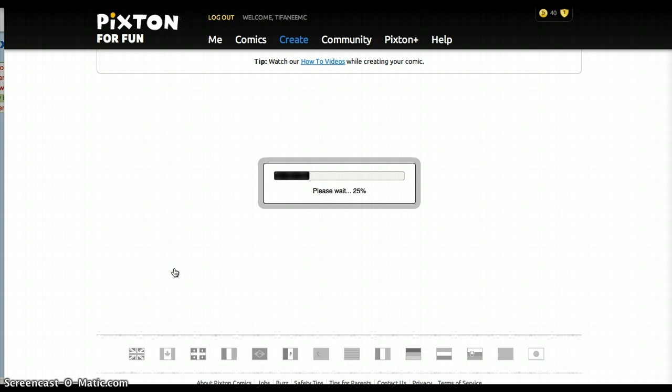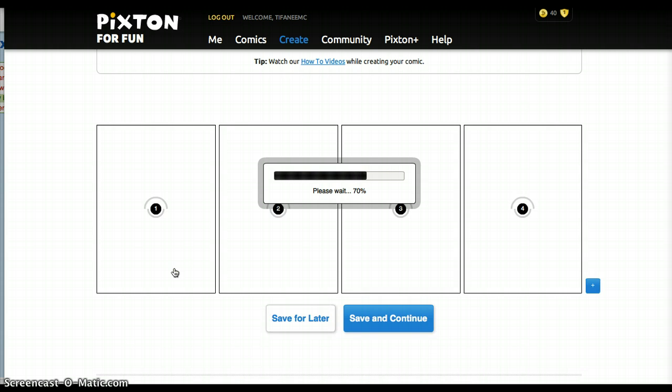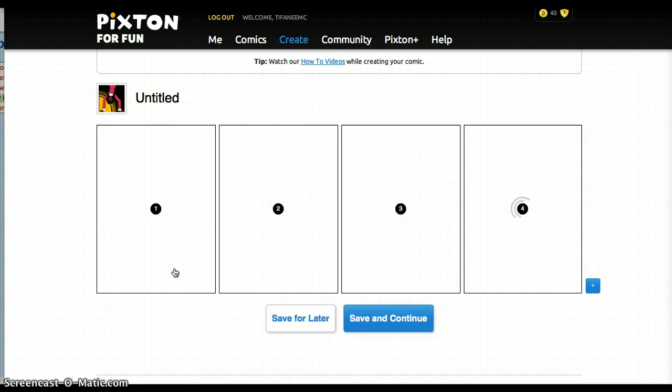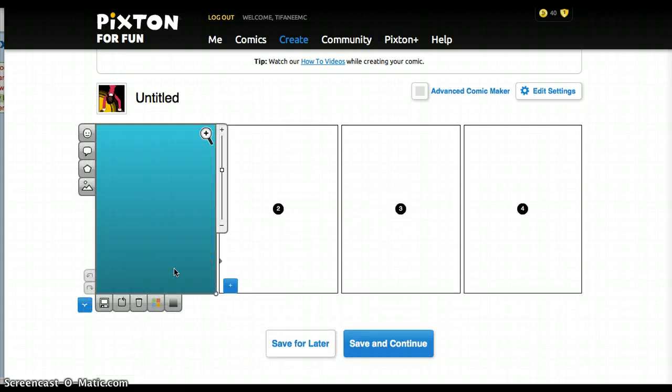Alright, now clearly I already have an idea in mind as to what I'm going to be doing. The cool thing is this screen recorder, screencast, is only 15 minutes long. So that means it has to take me less than 15 minutes to create this whole comic with 4 panels. So let's go ahead and get to it.